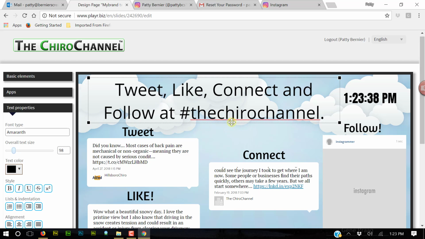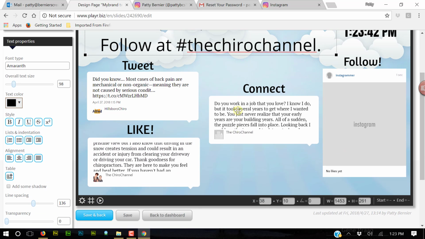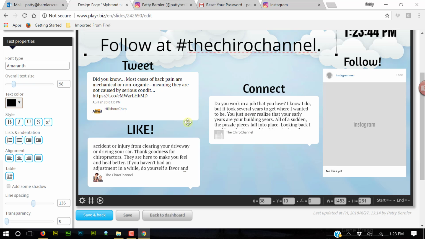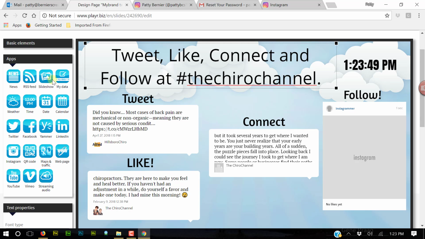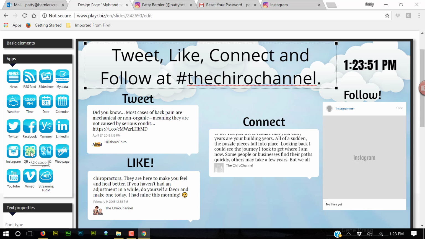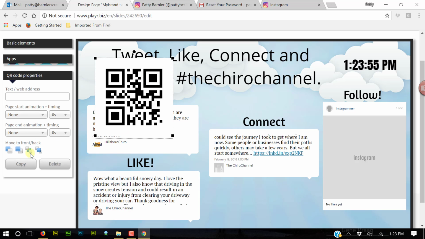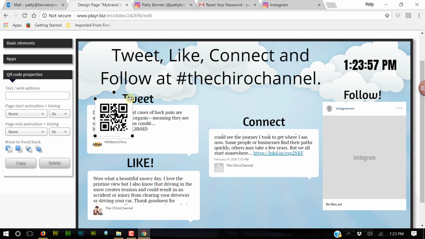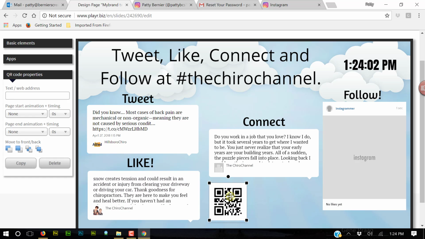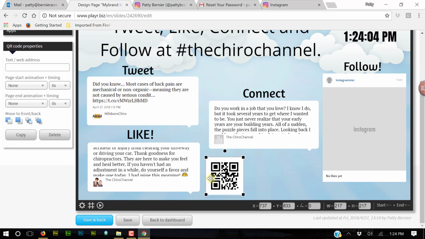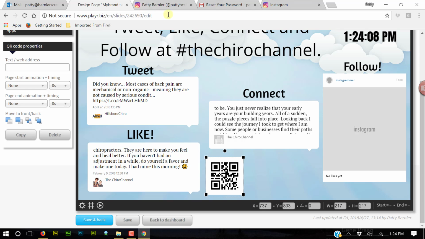And now we've got a really nice little social media slide for your patients to follow. You can, which is really kind of cool, add a QR code. So if anybody wanted to copy that link, we just click on the QR code, and I'm going to decrease the size of that. And then on the left-hand side, it'll have just the web address.